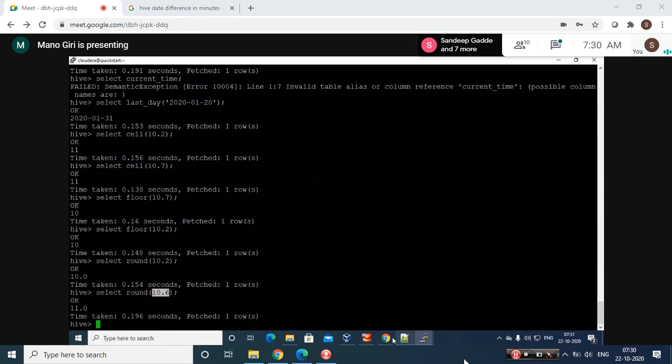If you see now, when we write select round of 10.6, in the ceil case we were getting 11, in the floor case we were getting 10, but in the round case we are getting 11. Now can you do 10.2? Okay, you have already done.